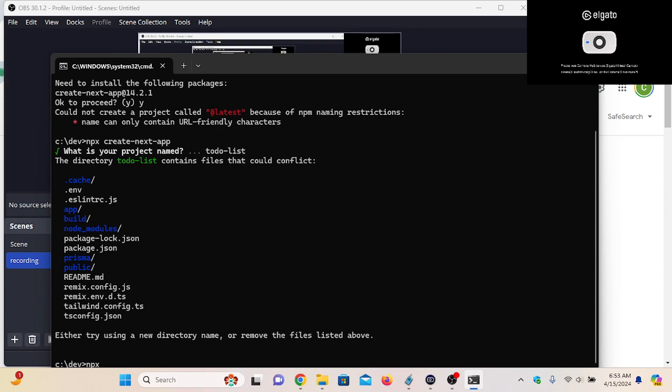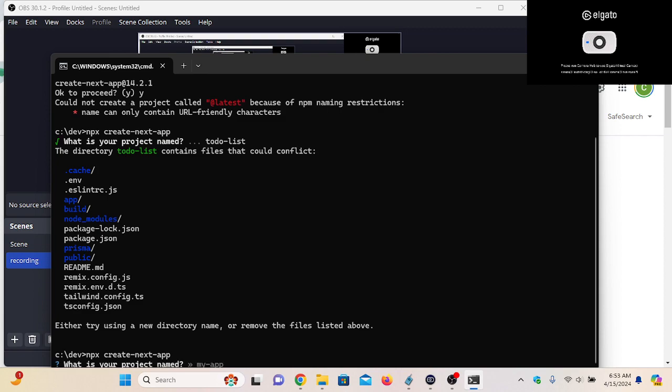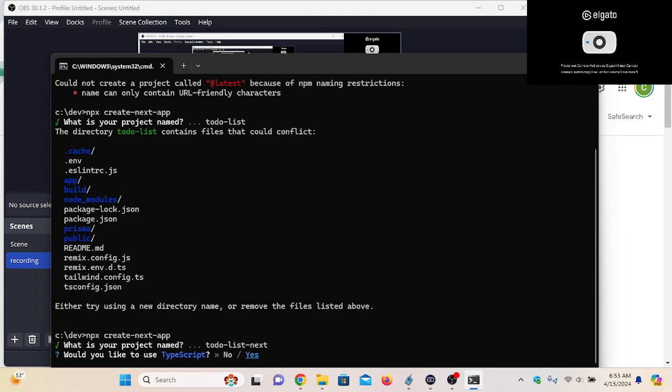I gotta rename it something different here. npx create-next-app. Because I'm gonna start it from scratch. I'm not gonna use anything I did before. What is your project named? Todo list next.